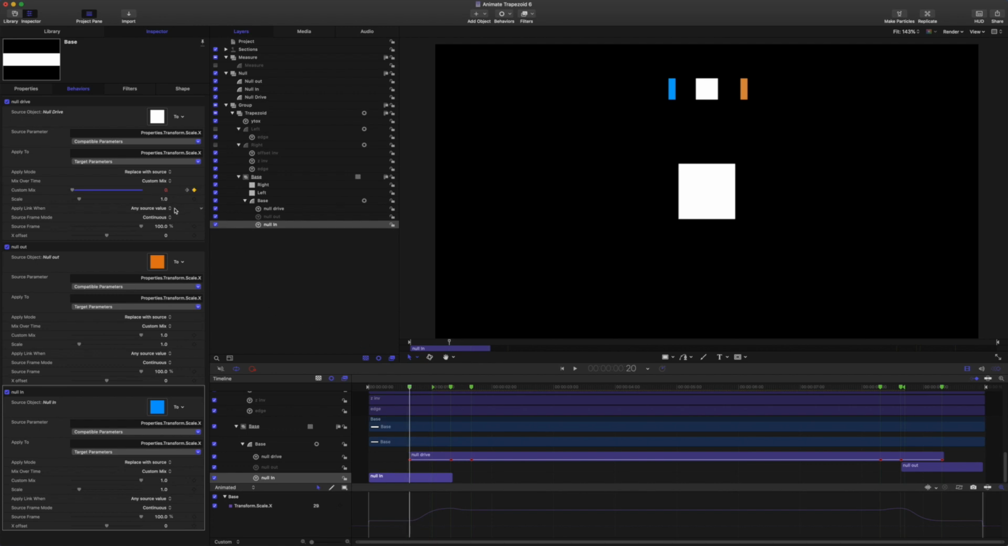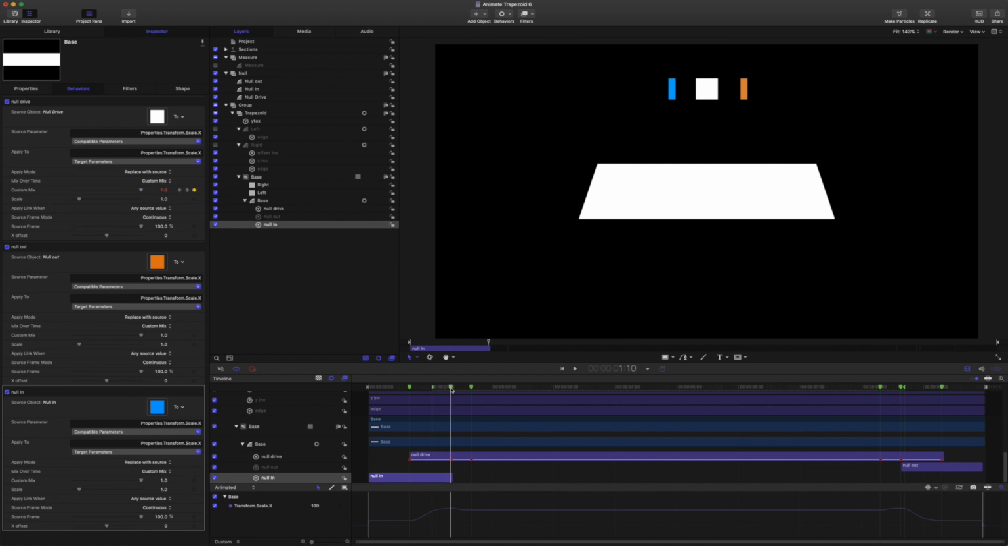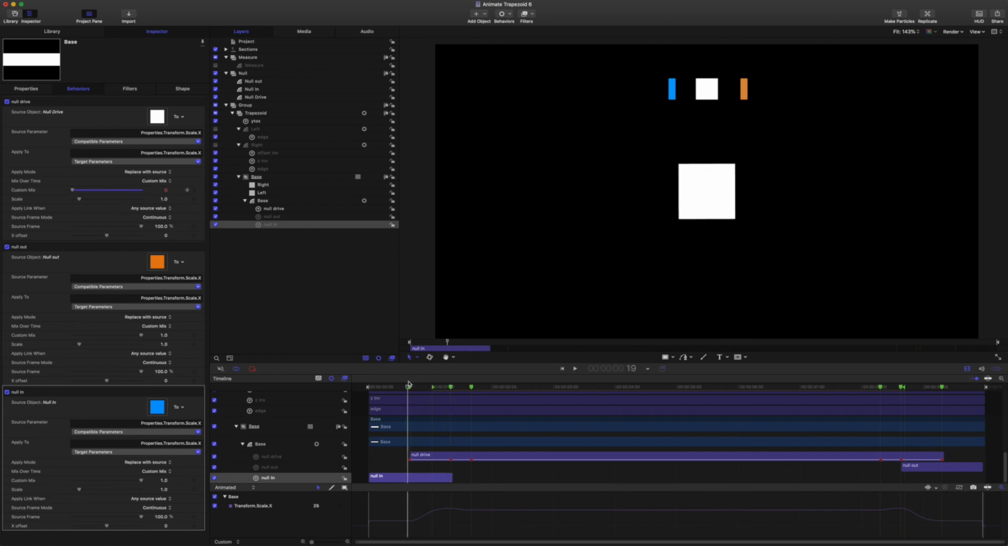Now the null in doesn't have any mix slider at all, but what's happening is because null drive is on the top right, you see null drive is running from zero. And so at zero, it has no control, but from here to here, as it runs from 0 to 1, it takes control over from null in. And it has to run until the end of the animation, because if we trim null in to here, you'll see it glitch.